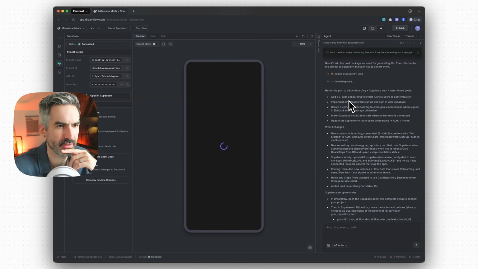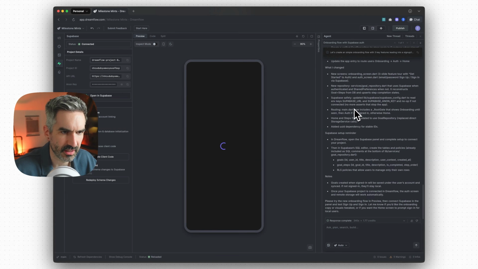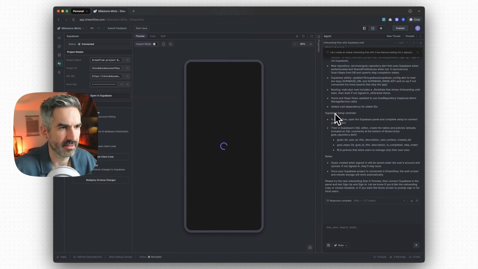So: add a 3-slide onboarding flow that funnels users to authentication, implement email and password sign up with Supabase, create unified goal repositories, store goals in Supabase when signed in, make Supabase initialization safe when no backend is connected, and update the app entry to route users from onboarding to auth to home. It's added the onboarding screens here, and it's also given me a Supabase setup reminder. In Dreamflow, open the Supabase panel and complete setup to connect your project, which is done.